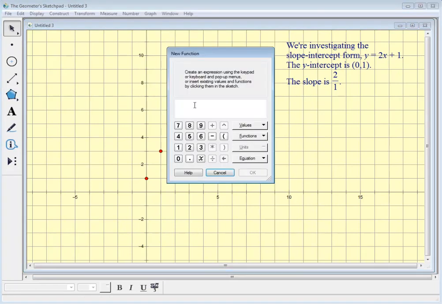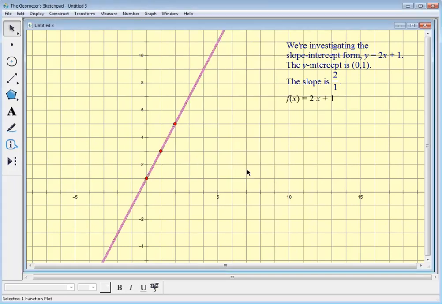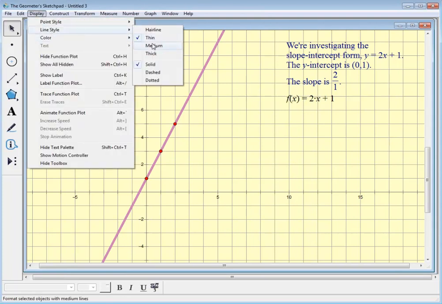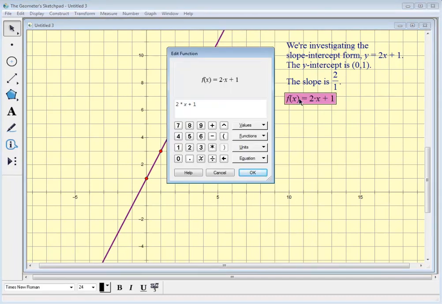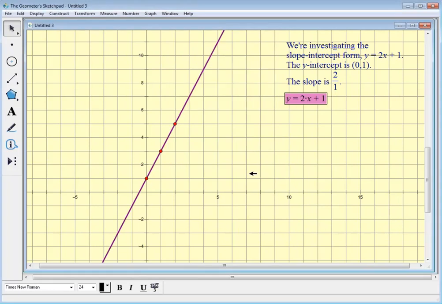So I can plot a function, and I can just type my equation in there. Now we've verified, really, that y equals 2x plus 1, in fact, does go through that. I'm going to make my line a little heavier using the display menu again. And this says f of x. I'm imagining that I'm an Algebra 1 student, so maybe I don't like that. I just double-clicked to open this edit function, and I'm going to change that to y equals notation. You can change that in your settings as well. So y equals 2x plus 1.